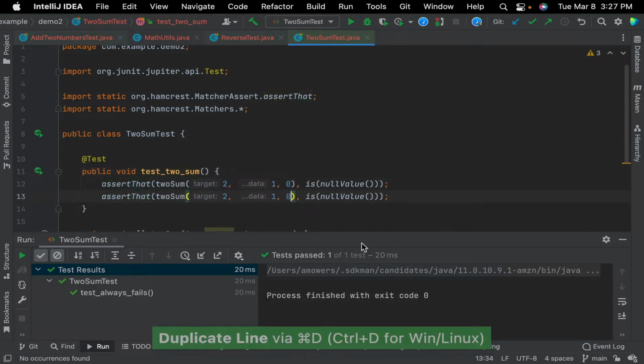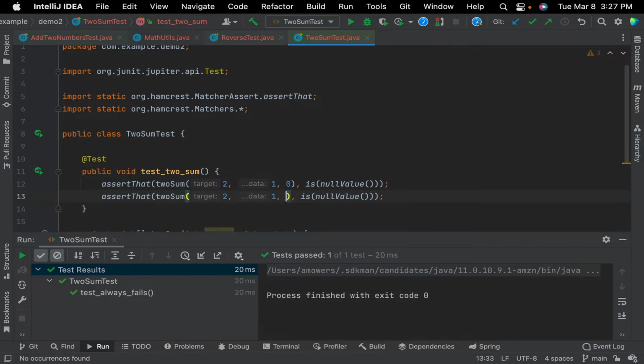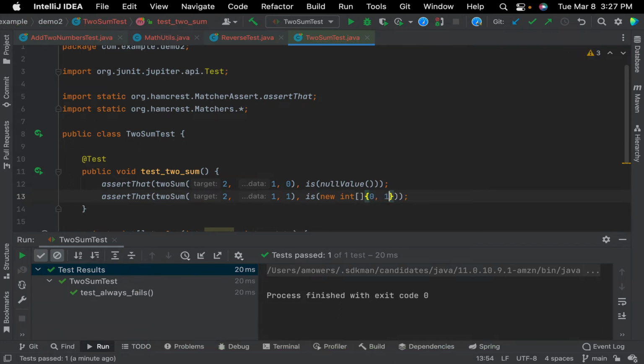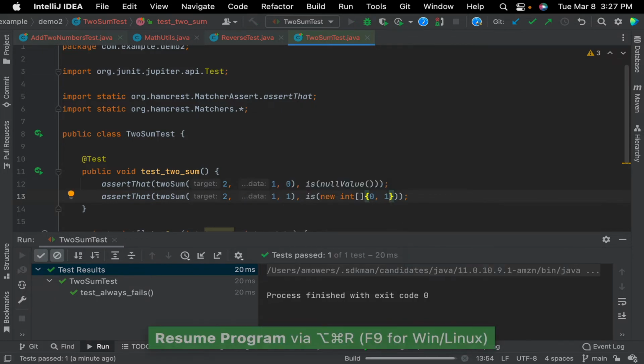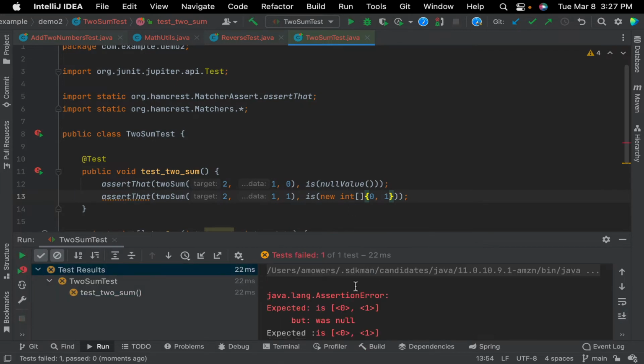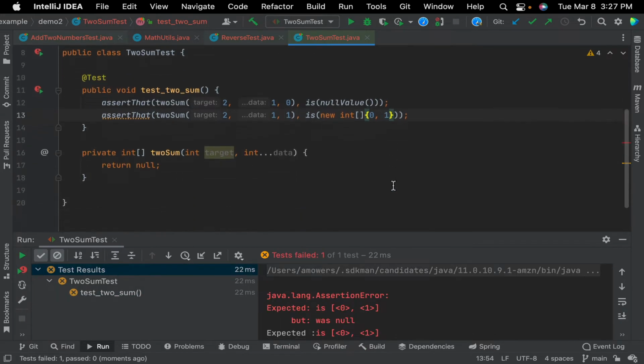The next one we can think of is we give 1, 1, and this one should give us a solution now, shouldn't it? And instead of expecting the null value, we're going to want an int array containing the indexes 0 and 1, because that's where it found the numbers for the solution. So run it. It should fail, shouldn't it? It does, and it's okay. It was null, so no surprise.